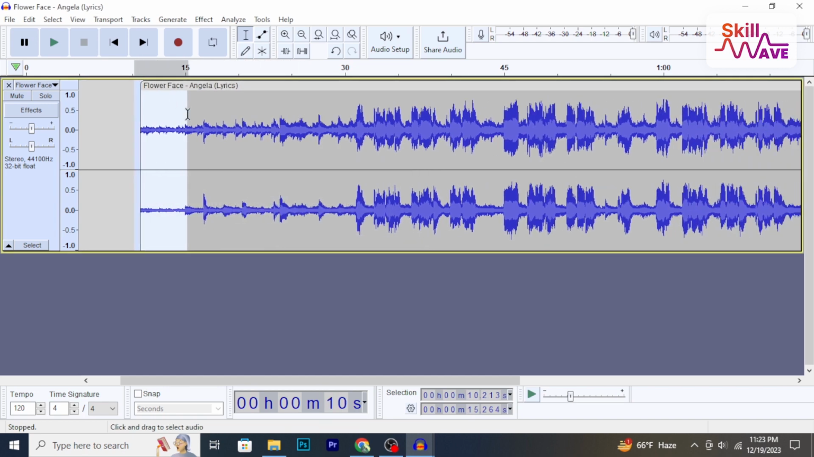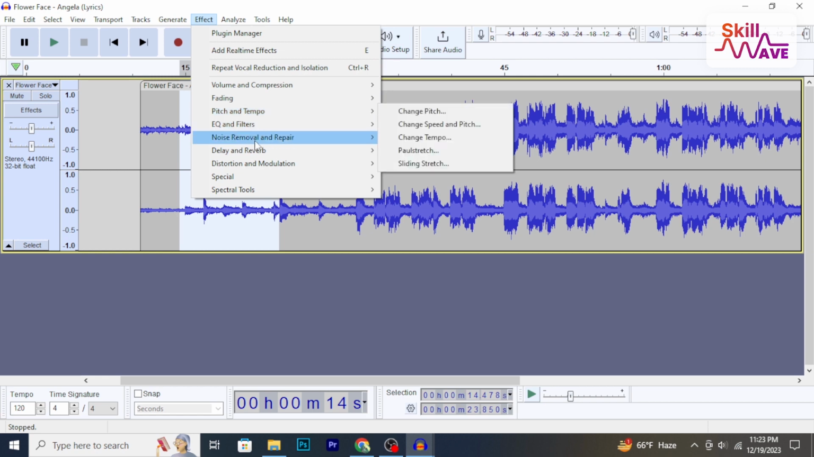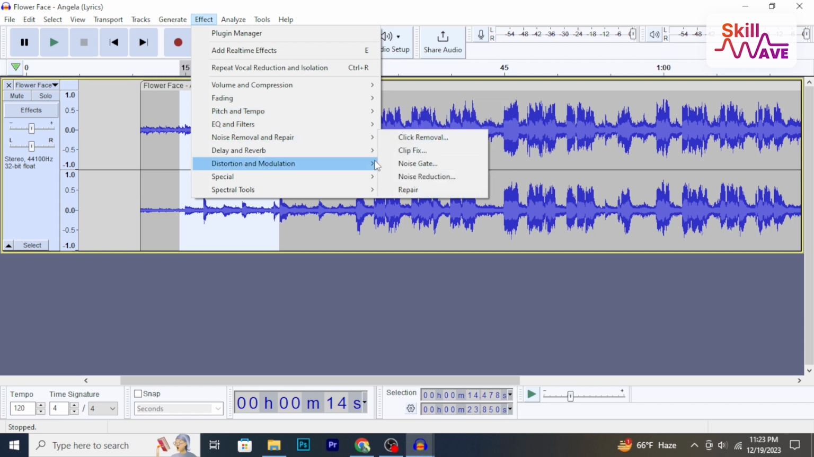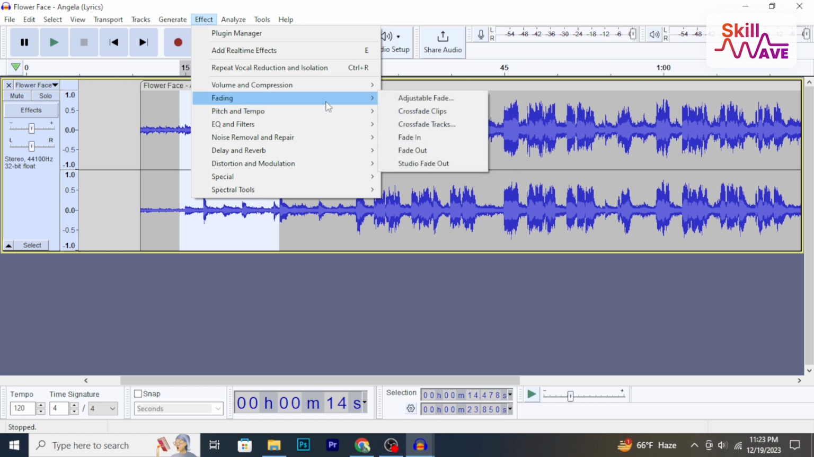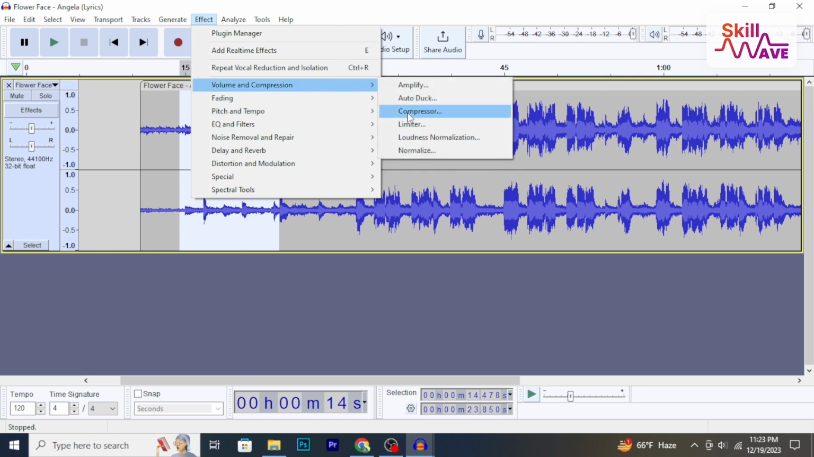Now let's move on to adjusting levels. Ensure consistent volume across your audio. Select Effect, then Normalize to set a standard volume. Need a specific adjustment? Amplify has got you covered.